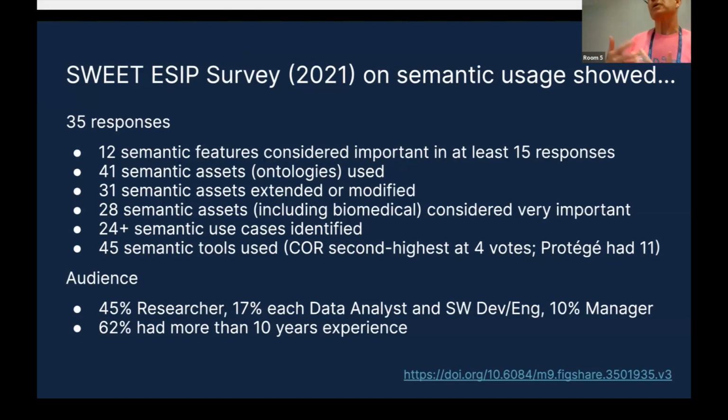So we've been through this process a little bit before. There was an ESIP survey in 2021 on semantic usage that Brandon and others had experience with. There were a lot of people using a lot of semantic assets in a lot of different ways, for different use cases and a lot of different semantic tools. Perhaps not surprisingly, it was the second highest of all those tools. But even then, for 4 people, not 40. A lot of different advanced audiences there.